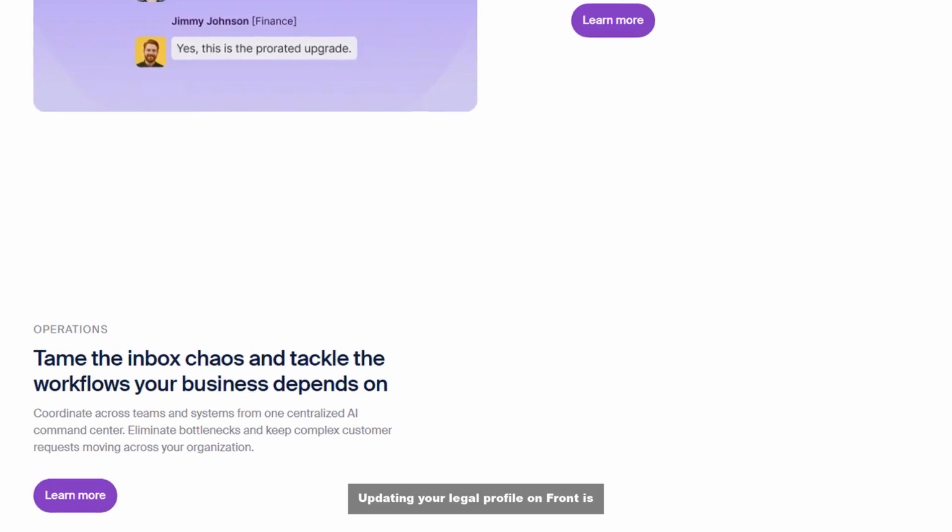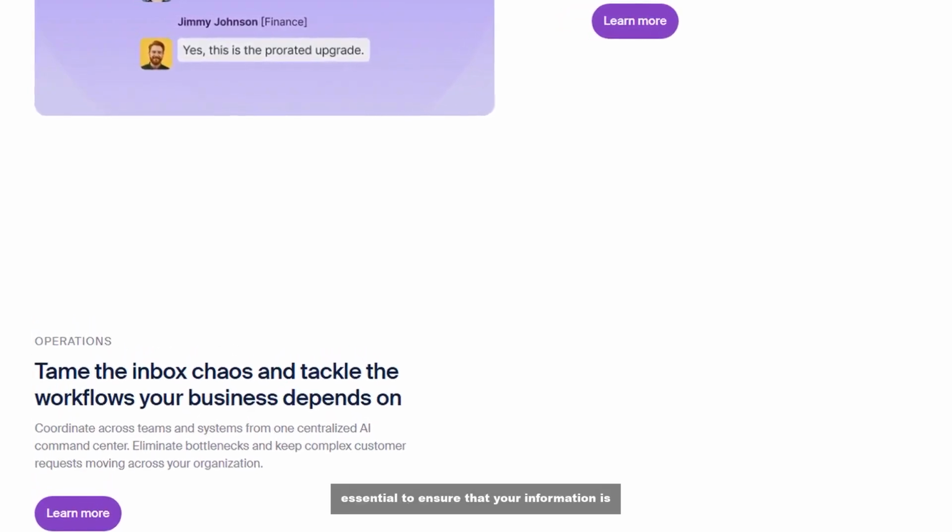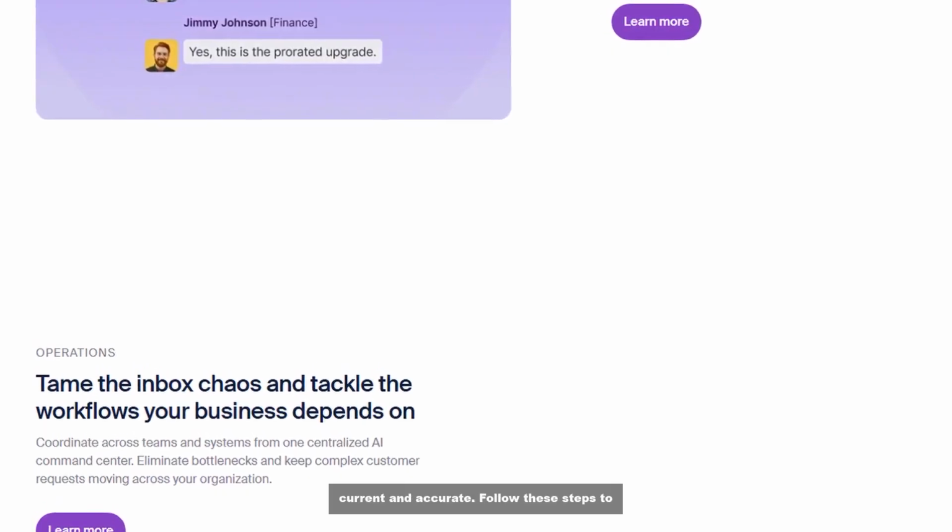Updating your legal profile on Front is essential to ensure that your information is current and accurate. Follow these steps to make the necessary updates.